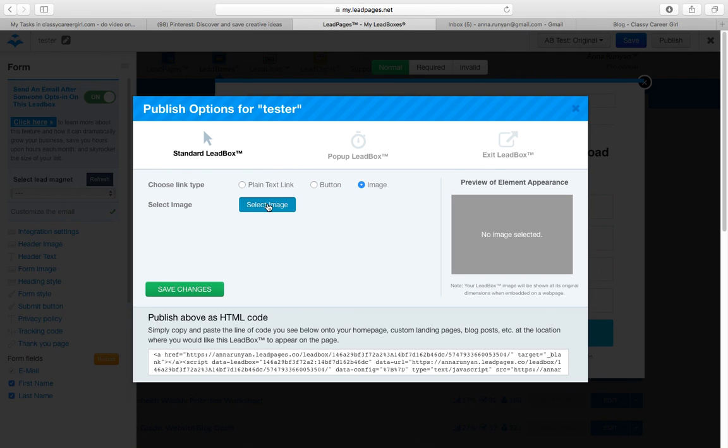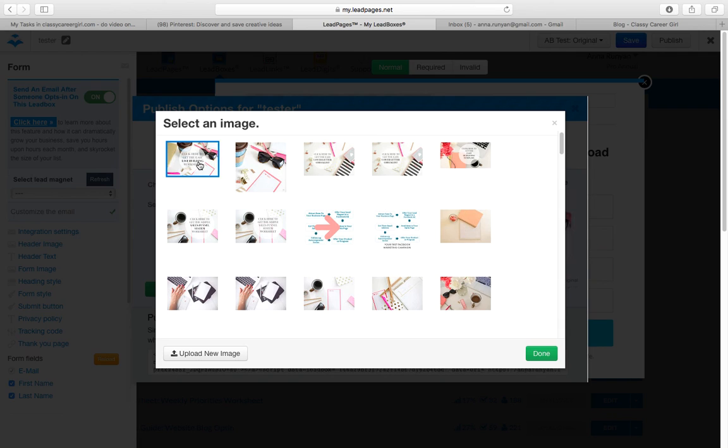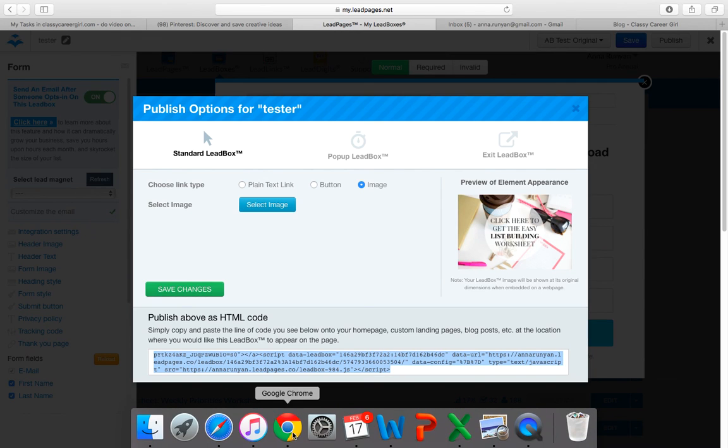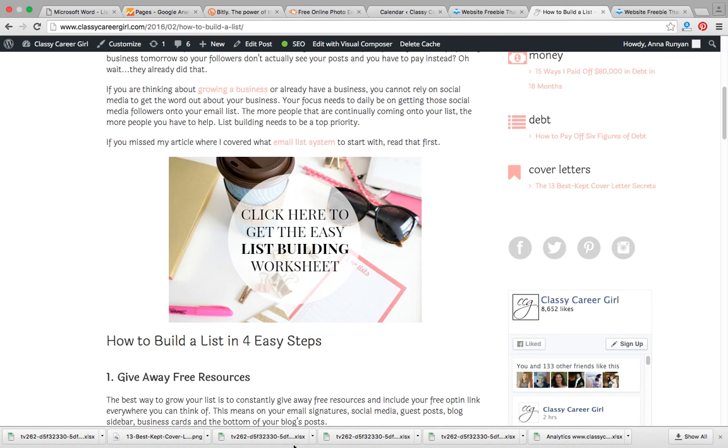Okay, so you're going to select the image and you can upload it right there. There's your image. You're going to press Save Changes. And then you're going to copy this code right here. You only have to copy this one time, even if you make changes later.